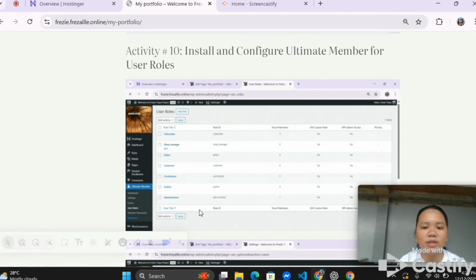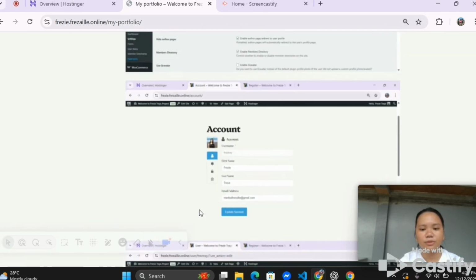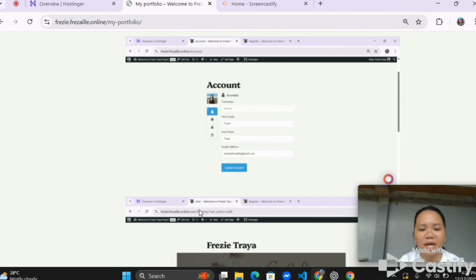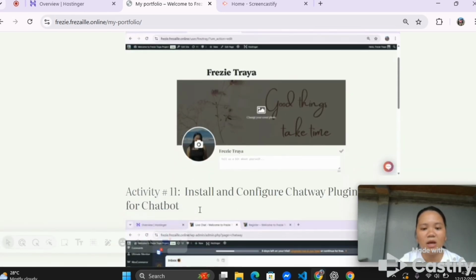And next is activity 10, install and configure Ultimate Member for user roles. Configuring Ultimate Member is essential for any website that requires membership systems, user profiles, or restricted content. It helps administrators control users and manage permissions to approve users, and creates a more personalized and secure user experience. This setup is especially valuable for community websites, online courses, membership platforms, and any site where user interactions and role control are very important.